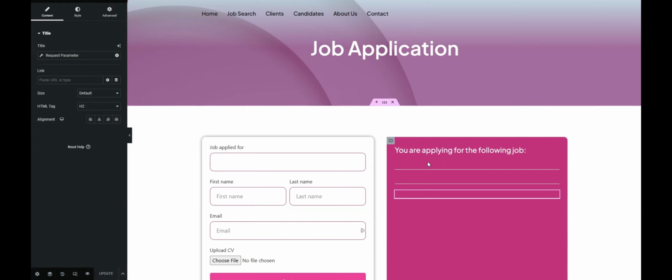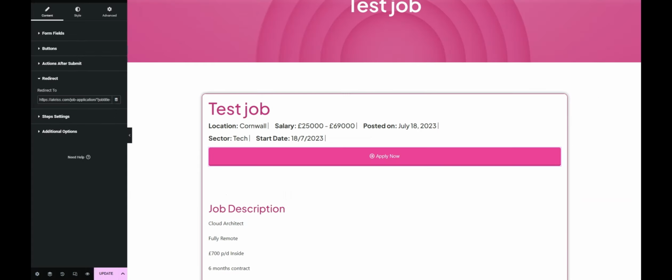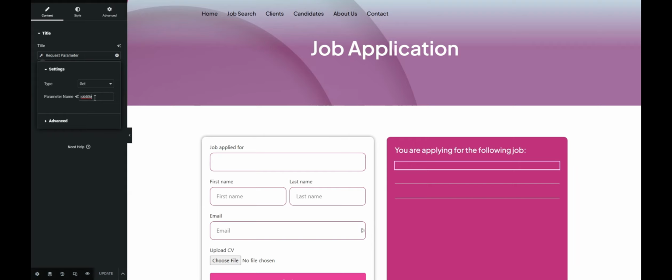And then like I said, over here you just want to remember your parameter name that you created in that URL, so that then you can say, okay, grab job title, and then it will look at the URL up in the address bar, and it will see job title equals, and then it will pull in whatever it equals. So that's it. I hope that helped.